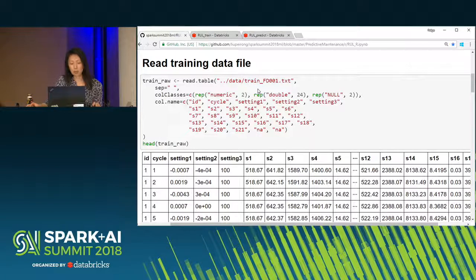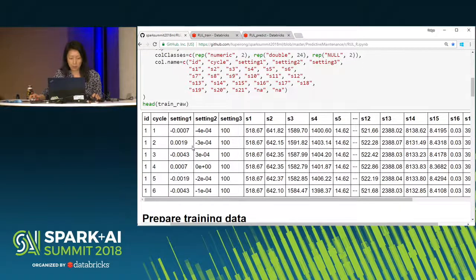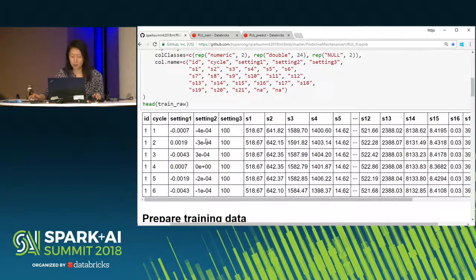This first cell is just reading the training data. So this file contains data for 100 engines, all of the same type. Each row contains the engine ID, a particular cycle in that engine's life, 3 settings, and 21 sensor readings from the engine at that particular cycle.